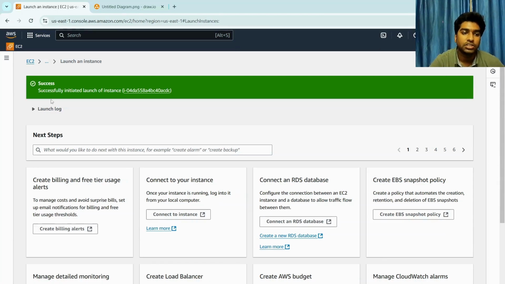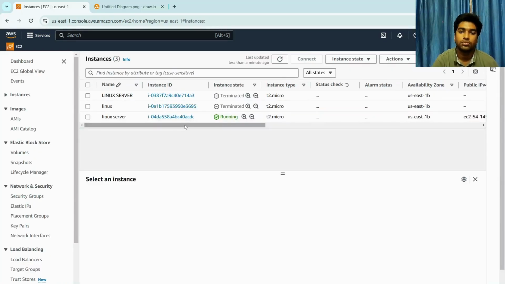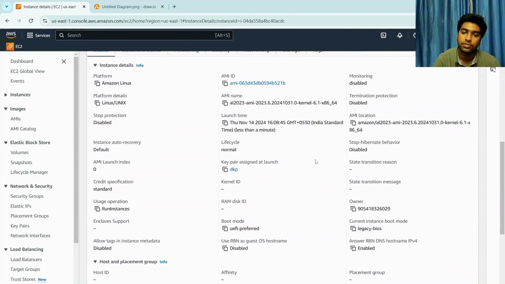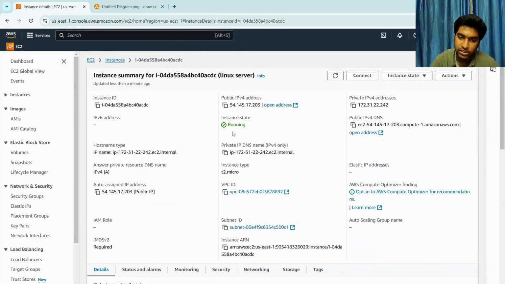Our instance is successfully created. This is the instance which we have just created. Click on that. These are all the instance details, and this is the instance state. It's successfully running. We have successfully created the instance and deployed it.